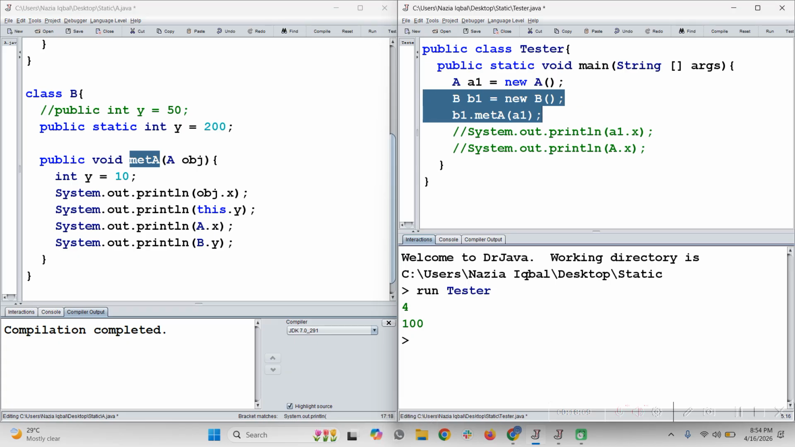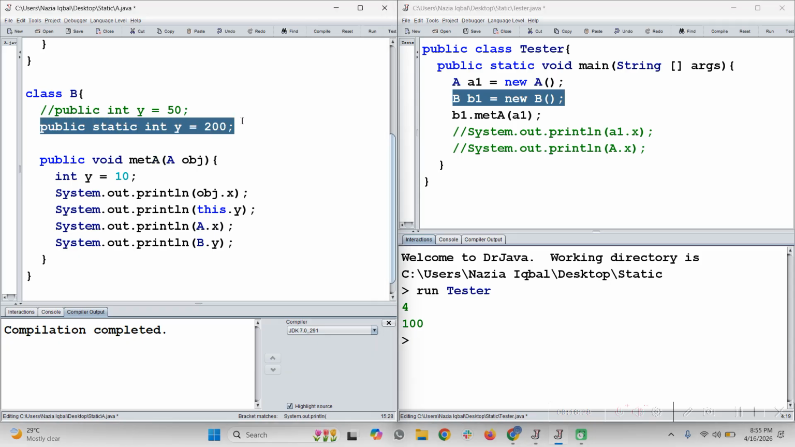Second one, I have created an object of b class, which is b1. As I have created an object of b class, we know that for the static variable, before creating an object, whenever we just compile the class, the static variable will be initialized. So it is not mandatory to create an object to access the static property. Suppose I have a static variable y, and its current value is 200. After that I am creating an object b1, and we know that if we create an object, it will call the constructor.